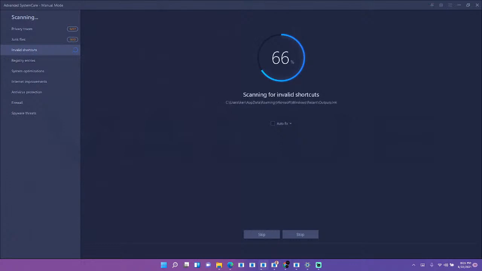Invalid shortcuts. This happens when you install programs and you delete them from the source and don't uninstall them properly. The shortcuts would stay on the desktop or in My Documents or wherever you put it. And when Windows has to search for the entire file and it's not finding it, it can slow down your PC.